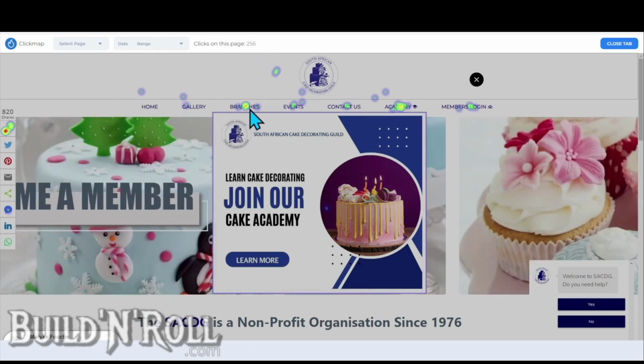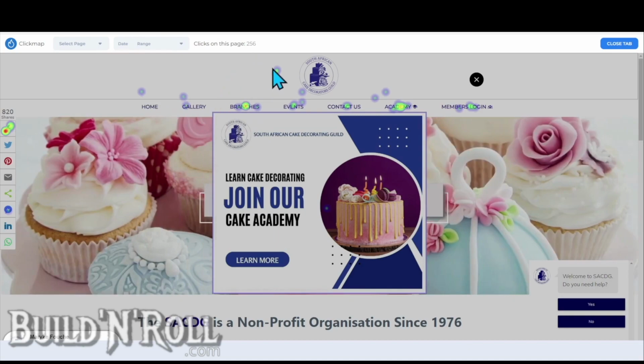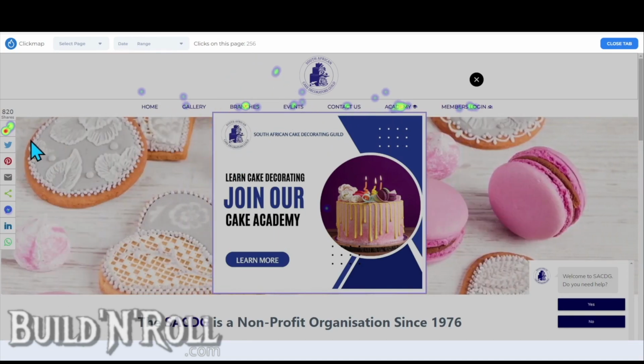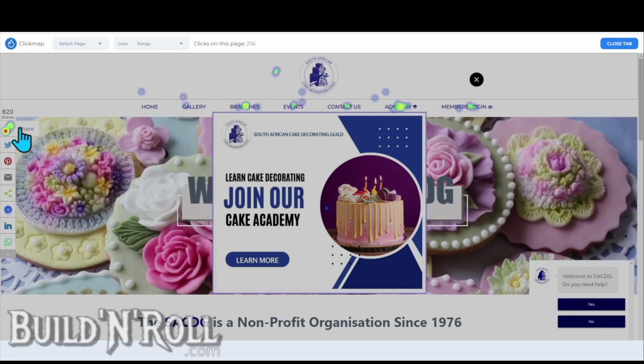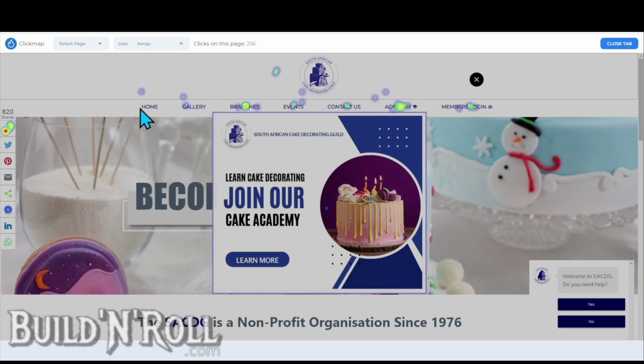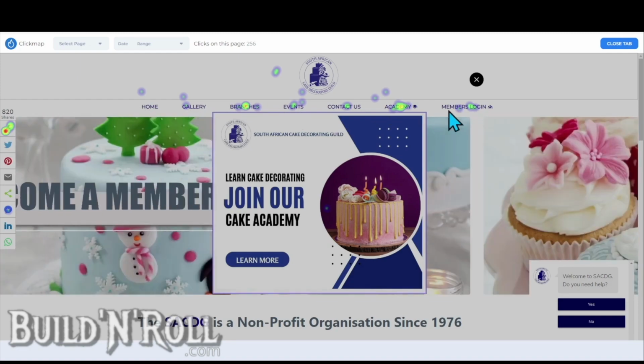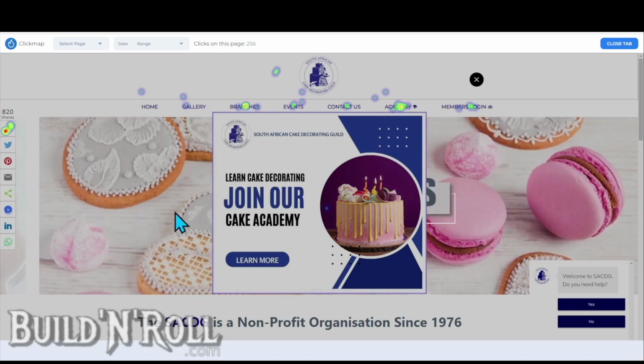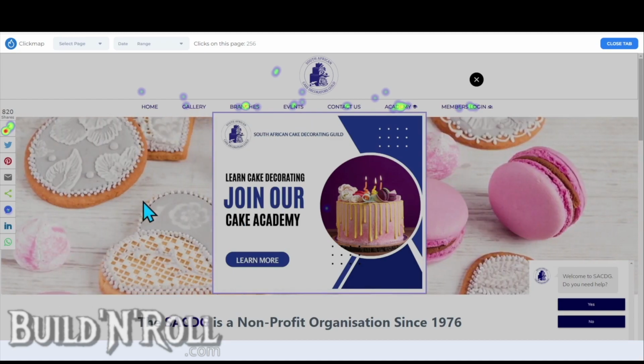And then there are little dots all around here, and that's going to tell you exactly where people have been clicking. You can see there are a lot of clicks for share, which means that this website has been shared quite often, and that people are visiting certain areas more often than others. You're going to be able to scroll as well to get a little bit more information.